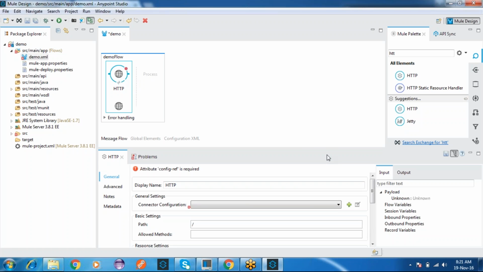Okay, and how do we define our URL? Okay, we can click this one. Actually, one more thing, please don't worry about this HTTP component. This is just a demo project. We are going to have a separate session on the HTTP connector and all. I'm just telling you how the flow will look.